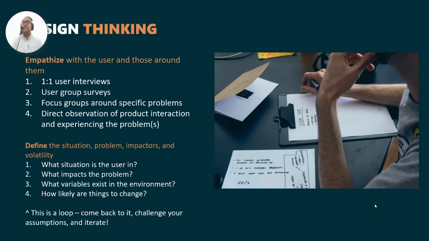So the next part, after you've empathized with the user, you want to start to understand and define what their situation is. Within their situation, what the problem is that they're dealing with that gets them to use your product as a solution. What impacts that space, and how volatile is it? Like how likely is it to change? So we're starting with the situation here.